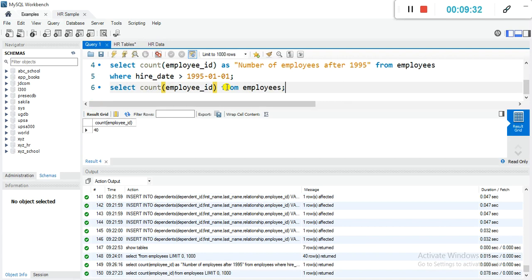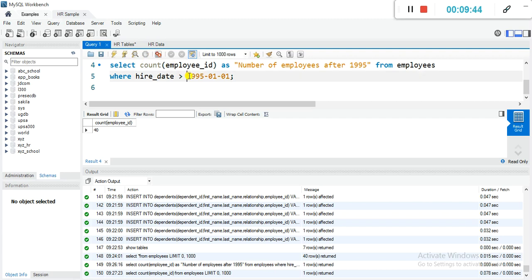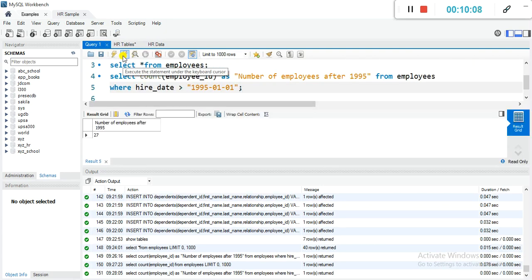So there is a semantic problem in the query we wrote. The date is not in quotes, so that is a problem. We should put the date in quotes so that it can understand the date as 1985 January 1st. So let's execute it once more, and you can see it's now 25.